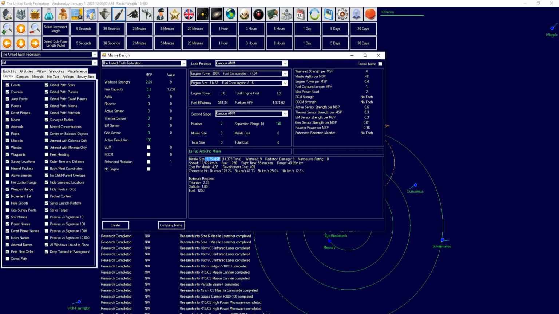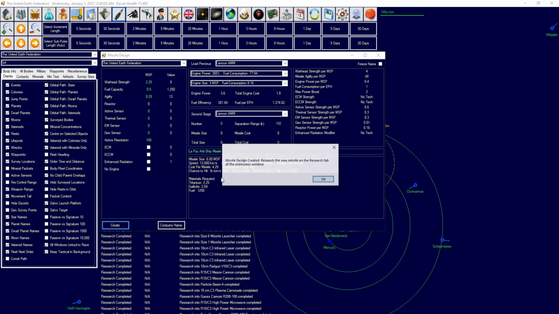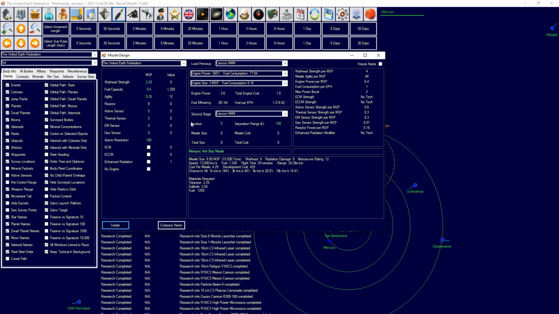Your missile size is going to be about 6. Your warhead size is going to be 9, which is where that comes from. Everything about 6 will be added into here. Boom. Alright. We designed a 6 missile with a warhead 9. Travels about that. Great. That is the basic way to create a missile.